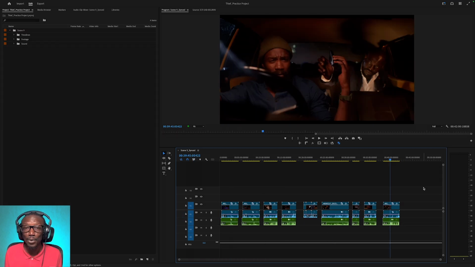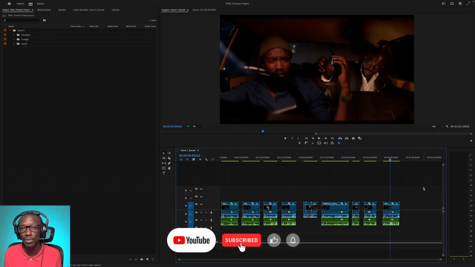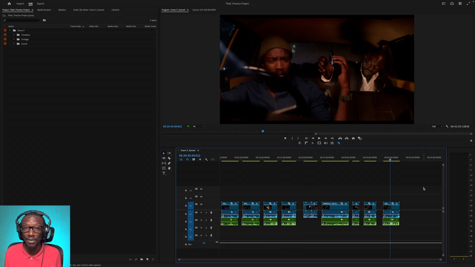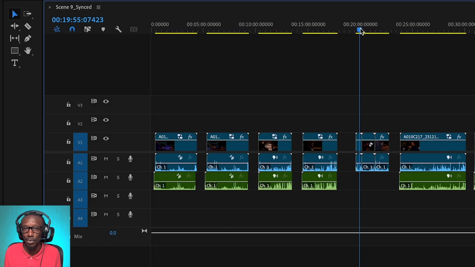I have managed to sync all the clips. 30 minutes worth of content, I've been able to do it in under a minute. And this is the most amazing thing about the synchronize feature in your software. It's very efficient and it saves you time, a lot of time. If I were to do this manually, it would have probably taken me 6, 7 to 8 minutes.